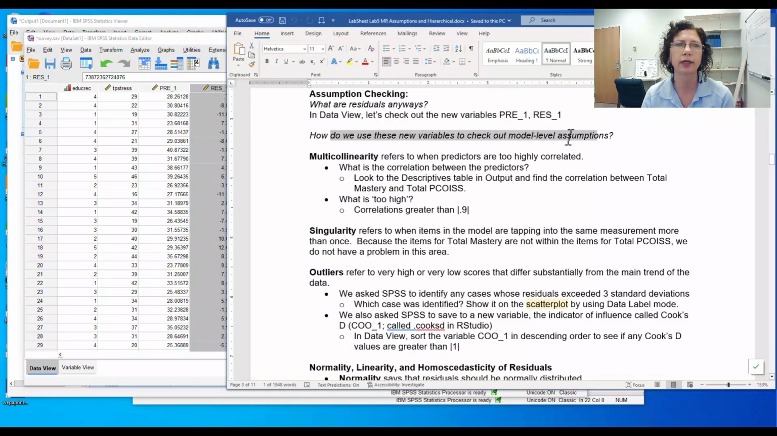Okay, so how are we going to use these new variables to check out the model level assumptions? Well, let's talk about them. Multicollinearity is the first one we'll work with. And this refers to when the predictors are too highly correlated. When you have predictors that are too much related to each other, they're just explaining the same variance in the outcome. And the regression model looks at their unique variance, right? But if they're not contributing anything more because it's almost the same as the other predictor, then it doesn't have any use in being in that model.